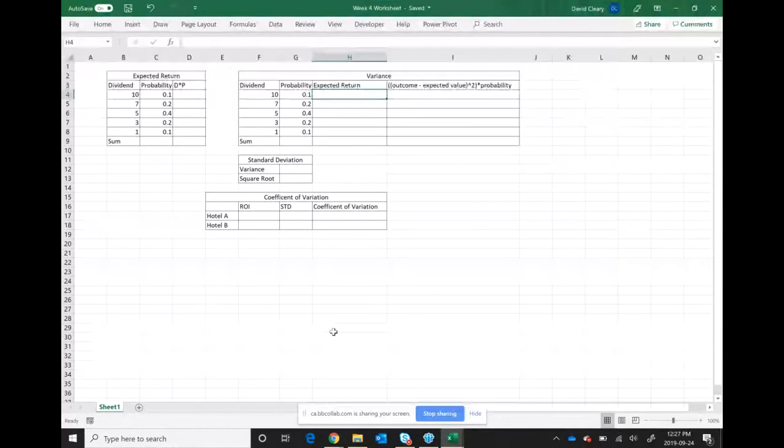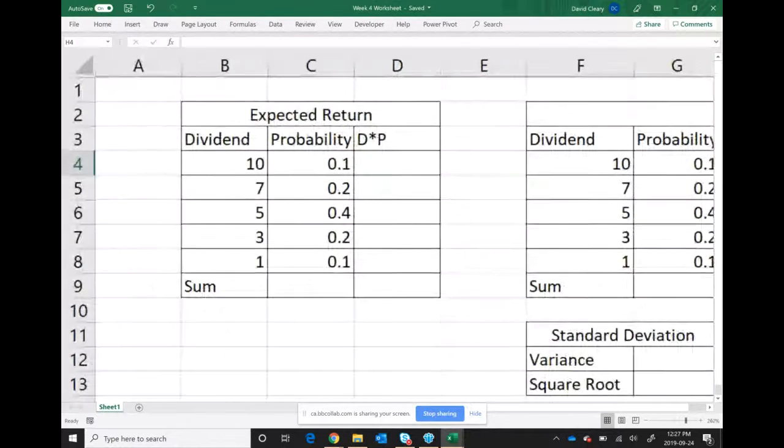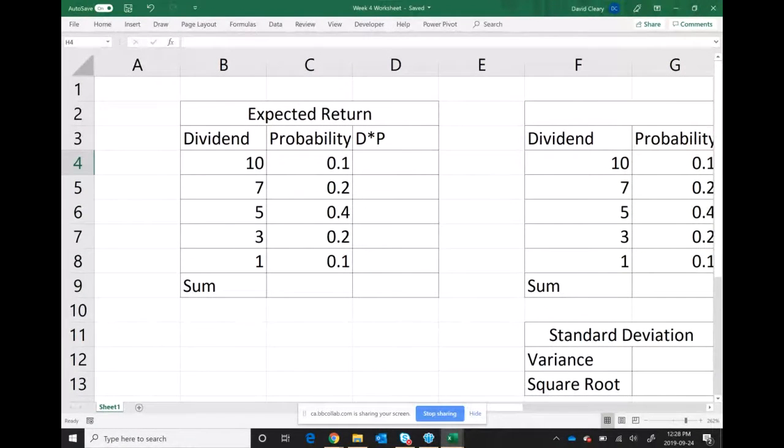Okay. So on the left-hand side here, we're going to be calculating the expected return. So the expected return was not a simple average. It was the weighted average of the amount of dividend and the probability of that dividend happening. So again, it's the same distribution of values as the PowerPoint. There is a 10% chance we're going to make $10 in the dividend, 20% chance we're going to make $7, and so on and so forth, right?